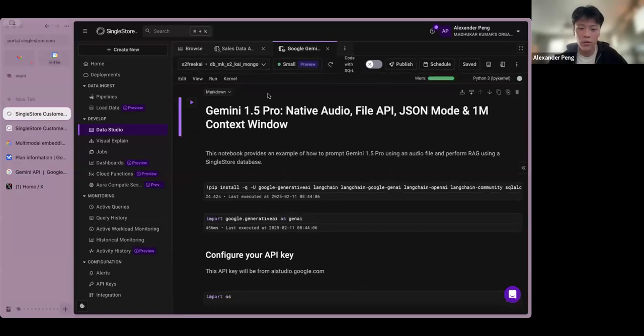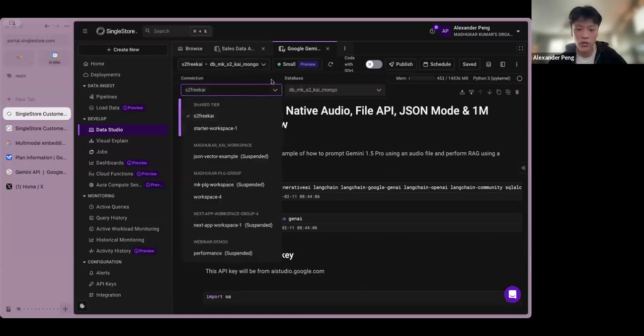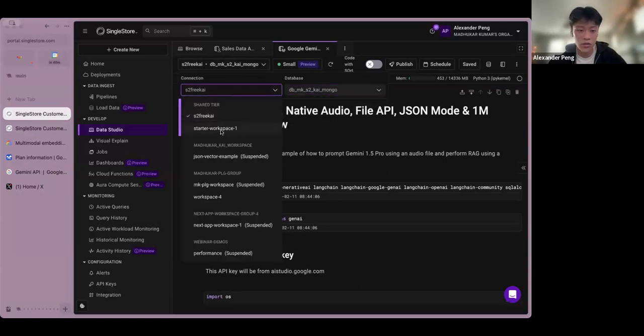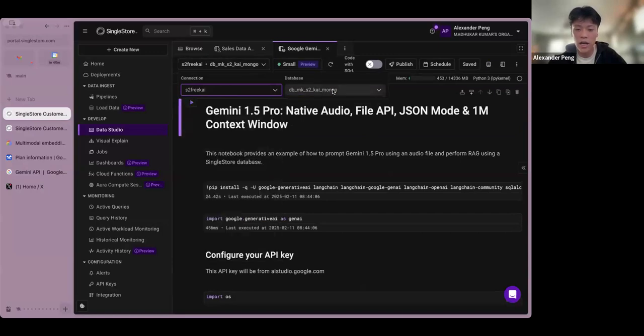What you're going to want to do after that is create or connect to your free shared tier instance. If you only have one free shared tier instance, you'll just see one option here. You can click that, and then you'll also connect to the database that you create during the initialization of the free shared tier instance. Great.